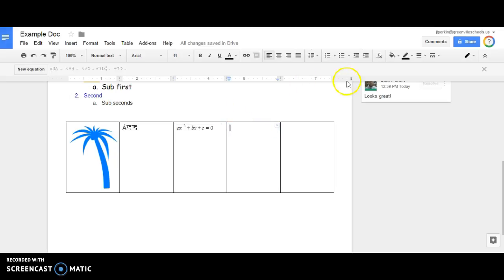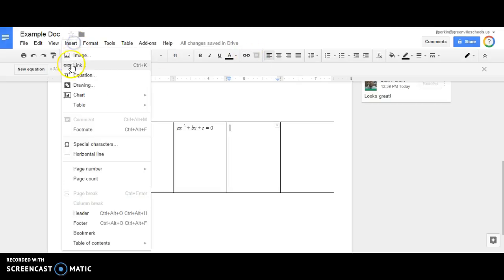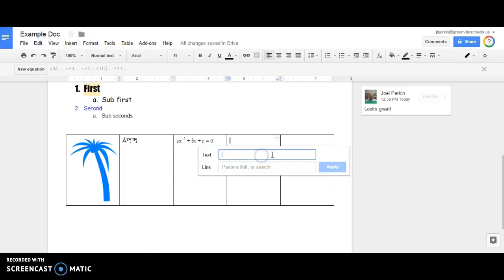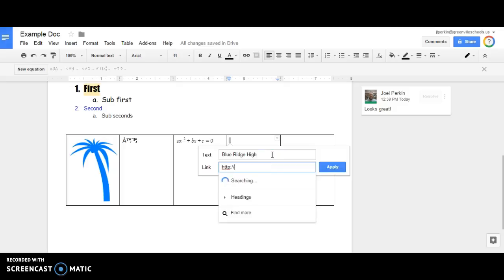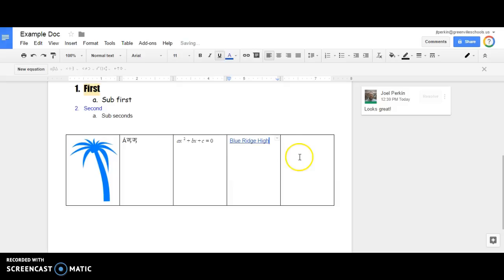You can also insert hyperlinks, and the link for the hyperlink is here, little chain links, or insert link, either one works. And you can put in the text that you want to say, so Blue Ridge High, and then I can put in an address, and it automatically makes the link. And I know that wasn't the right address for Blue Ridge High, but I was just getting through fast. So there's lots of things in that you can work with.